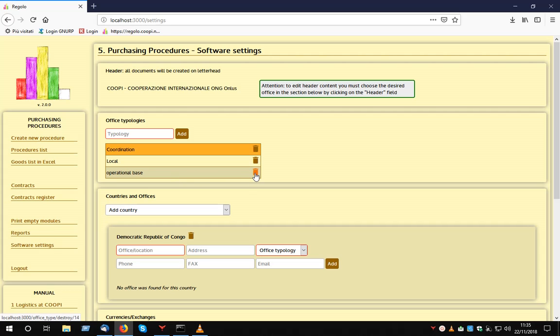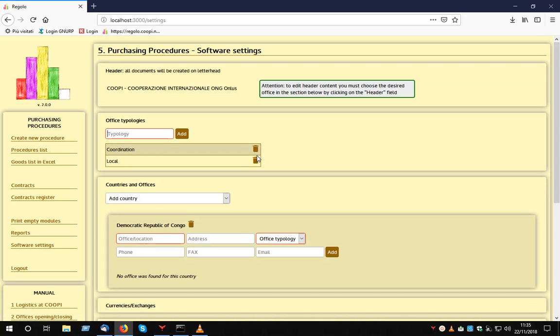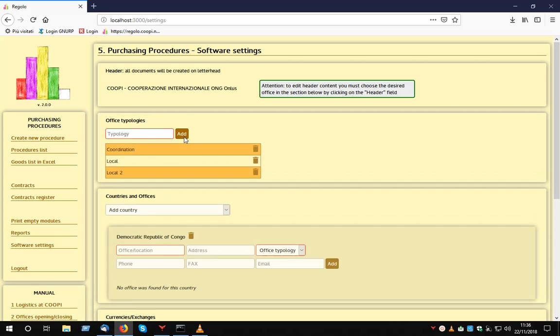Regolo allows us to eliminate them in case we don't have one of these office types, or to add other types in case our structure is bigger. To insert a new office type, for example, type local 2 and click on Add. It will be automatically put on the list.